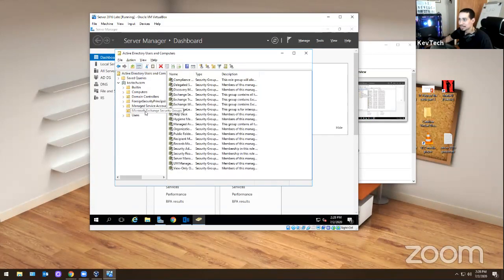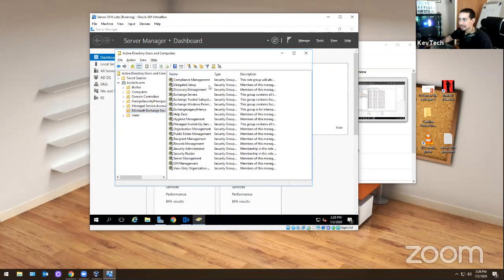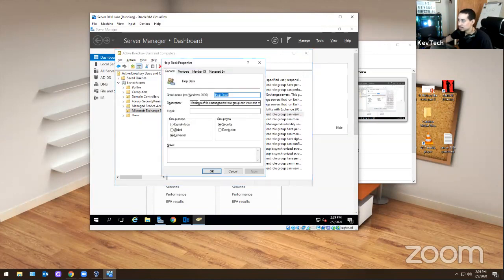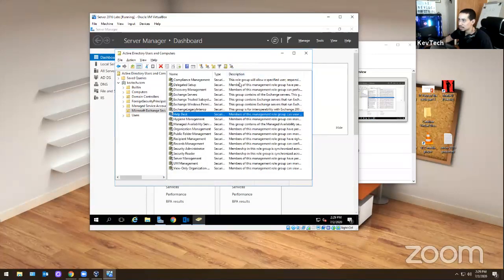Look, Exchange security groups. If you want someone to have certain rights to certain Exchange stuff on the computer, you can do that. Look at that. Create another account. Management role can view, manage, configure, and manage his or her own mailbox. Some of these groups are created when you're installing it. Look at this: Helpdesk, Exchange server admin.